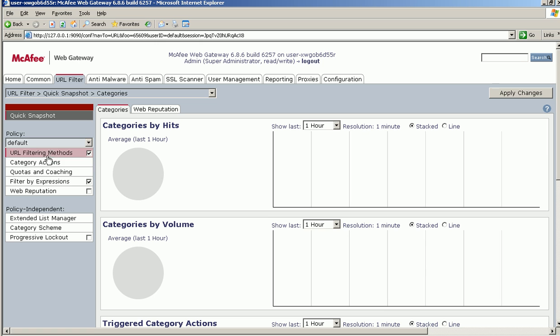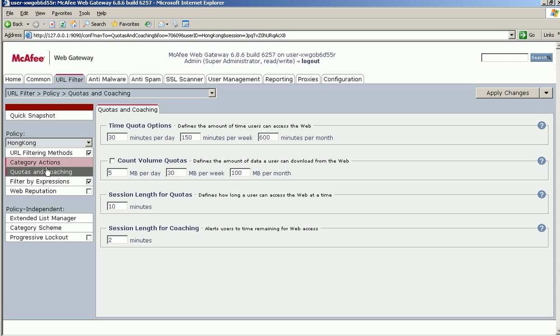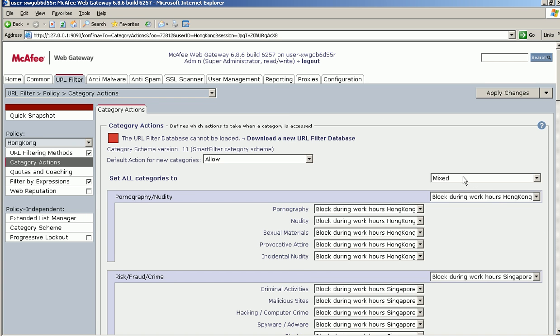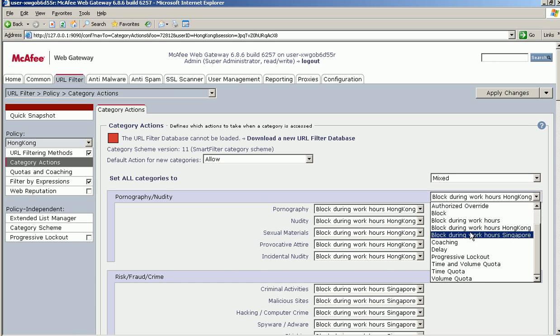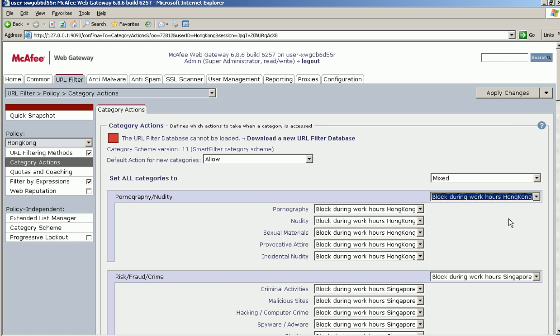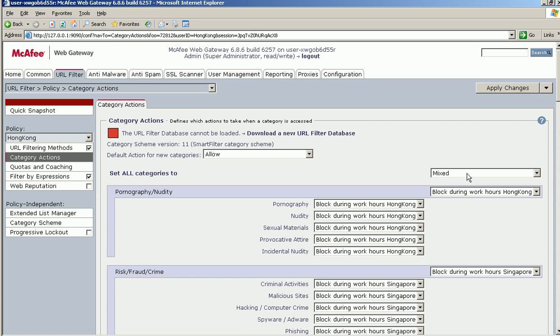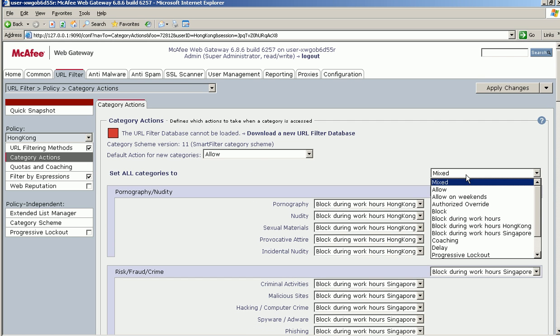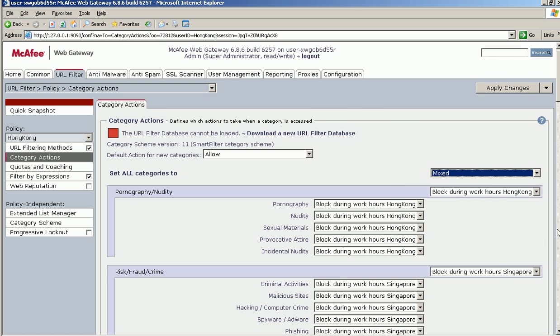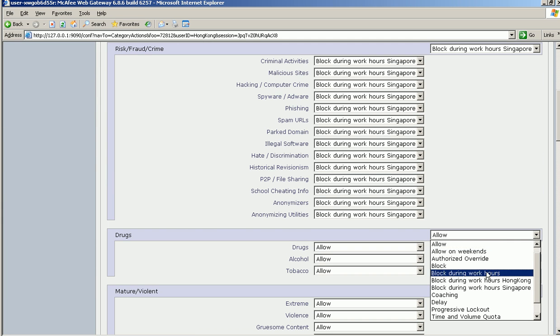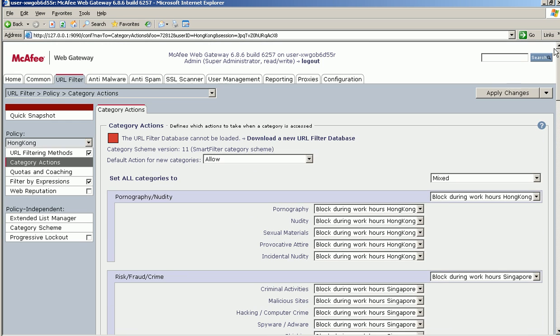So when you go to the URL filter here, under the policy, under Hong Kong, you actually have some editors. Maybe you can set block during work hours in Hong Kong for pornography, etc. Or you can even set the rest, maybe a lot more, to block during office hour for Hong Kong.